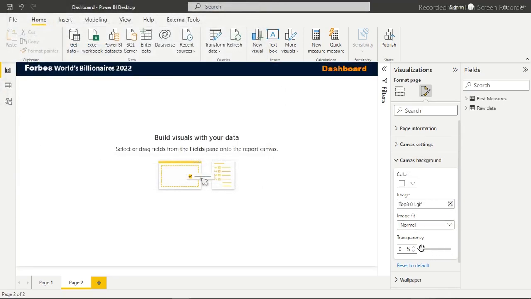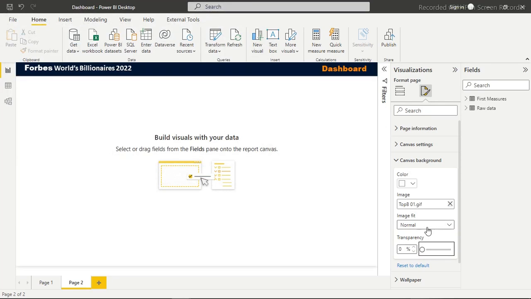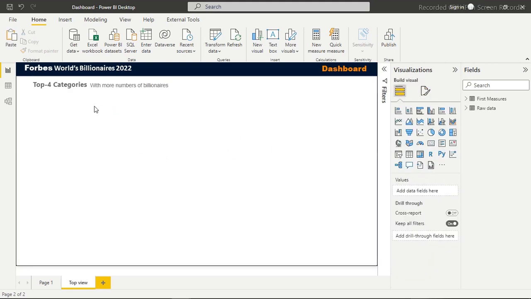In case it is not visible, maybe you have it on 100%, just go ahead and reduce it to 0%. And in case you have it on normal, you can actually use fit and all of that, or you can try any of these and see which one is really cool for what you really want to do. Okay, look at what we have right here right now.